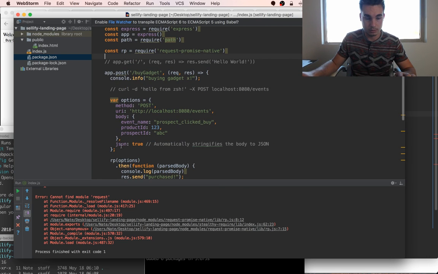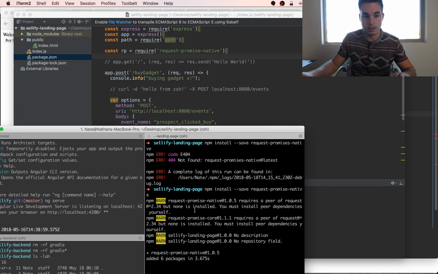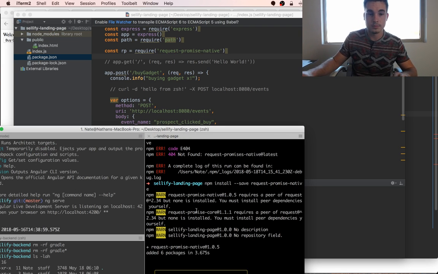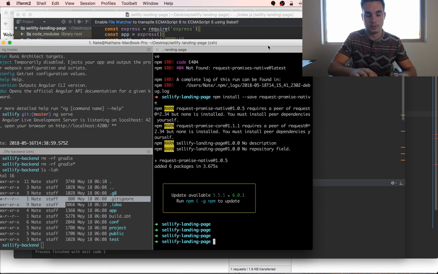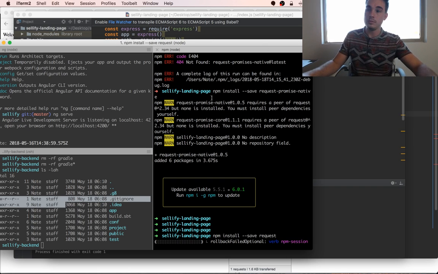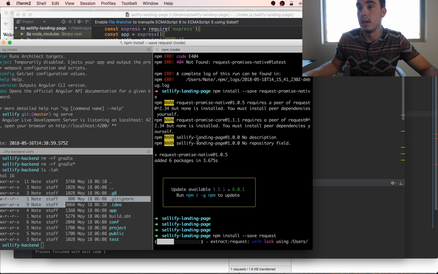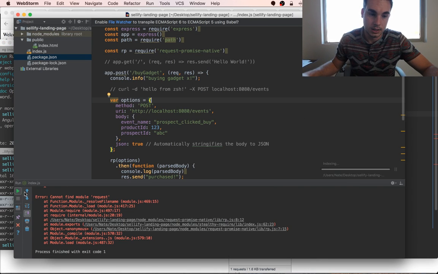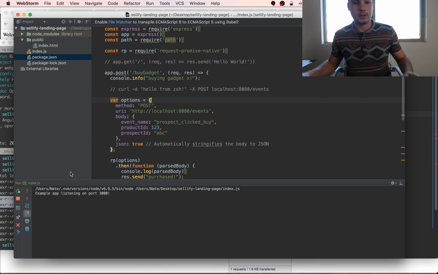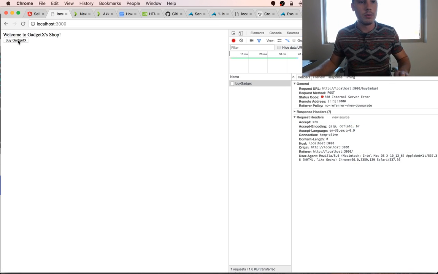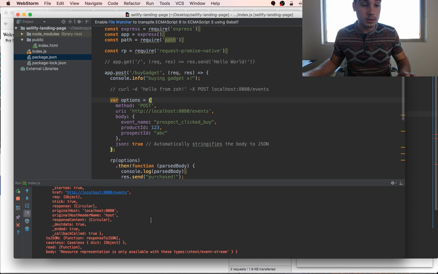Cannot find module request. So it looks like we need to install, as a requirement of installing request promises native, we need to install and save request, because that's kind of the parent library. Request promises native depends on request. Now we're going to run our application again, and hopefully by now it works. And we did get failed, so it didn't work.